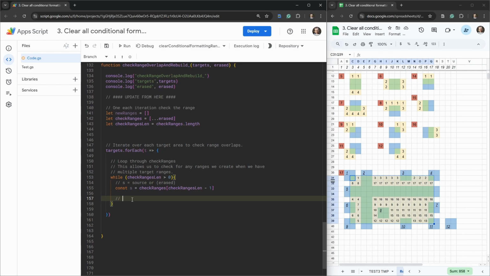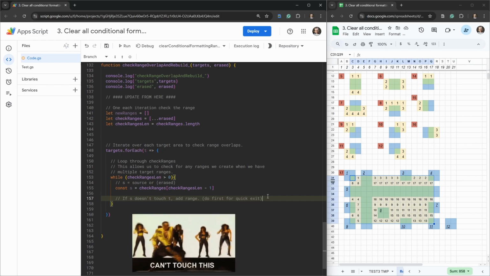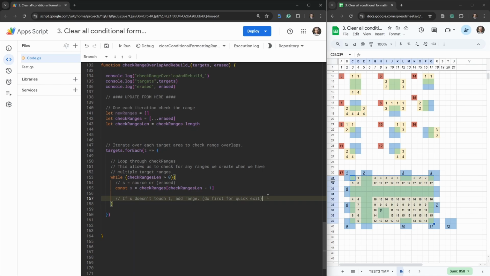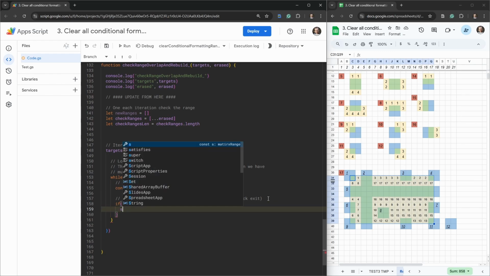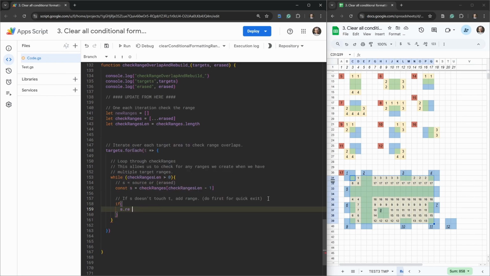And then the first thing we need to do is to check if the source conditional formatting rule doesn't touch anywhere within our target conditional formatting rule. And if that's the case, we just want to exit this process immediately and return it. No more processing required. So this will be an early exit return. So to do this, we'll say if, and we're going to make a bunch of conditional formatting rules, so we'll put this on multiple lines just for clarity. We'll say if S, so source row end is less than target row start.